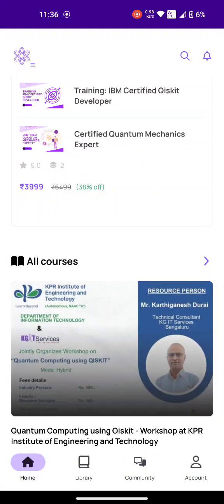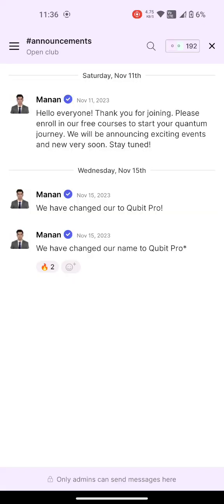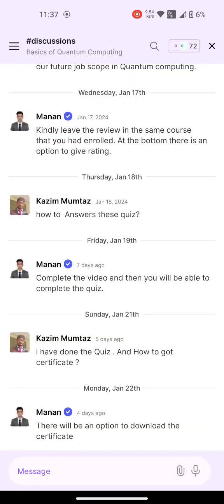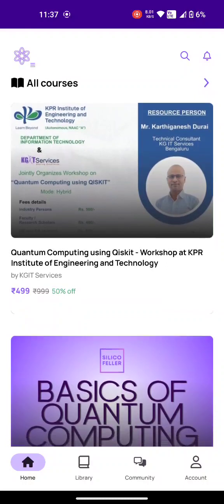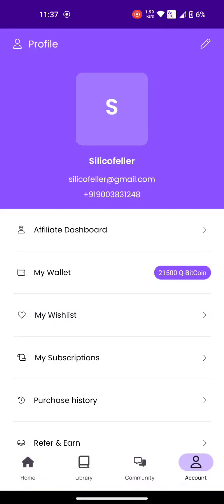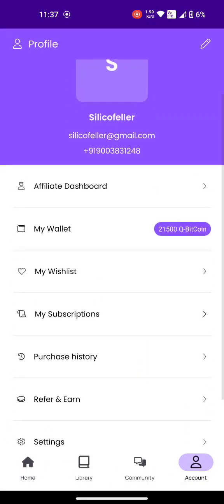One of the best features of the application is the quantum community. Each course has its own community where the discussions take place. Apart from that, I can access the dashboard by clicking on account.